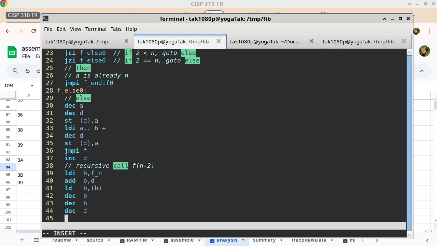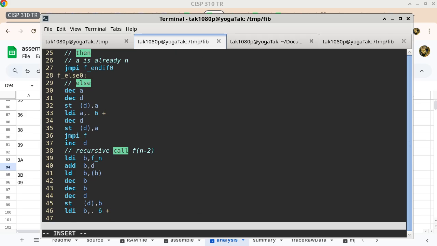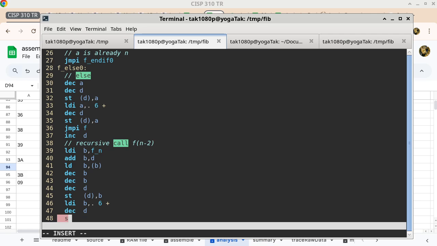So we decrement D, STDB. So we have just pushed n minus 2 on the stack right now. And then we now have to push the return address on the stack, which is LDIB. Okay, we are now careful not to overwrite register A. As it turns out, that's all useless. So all this effort is completely useless. Okay, but we'll see why that is useless. Decrement D, push that thing on the stack.